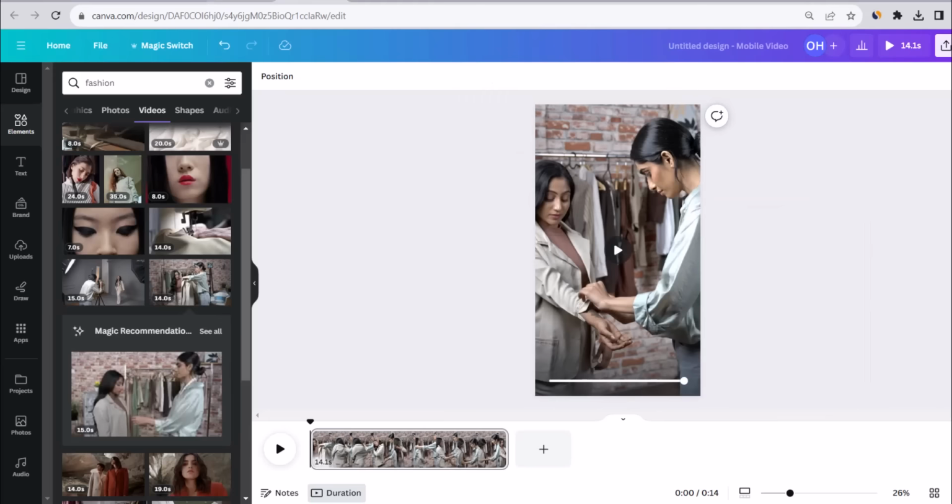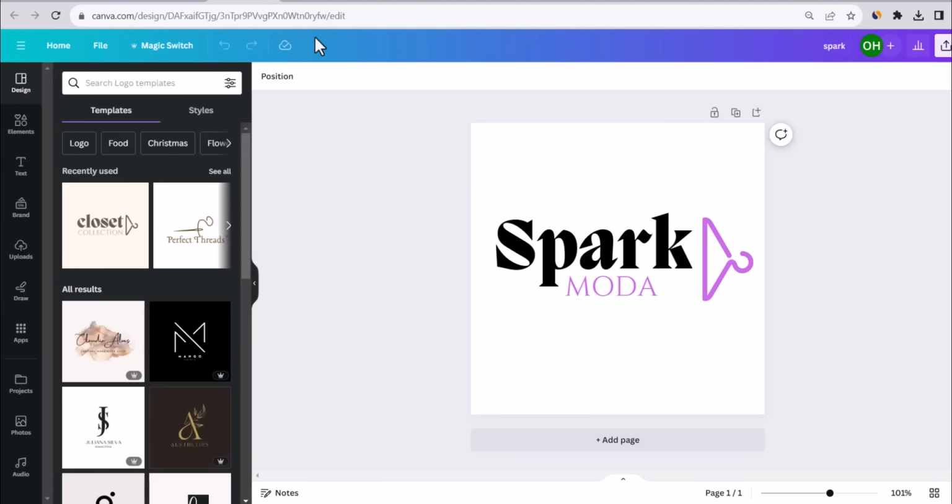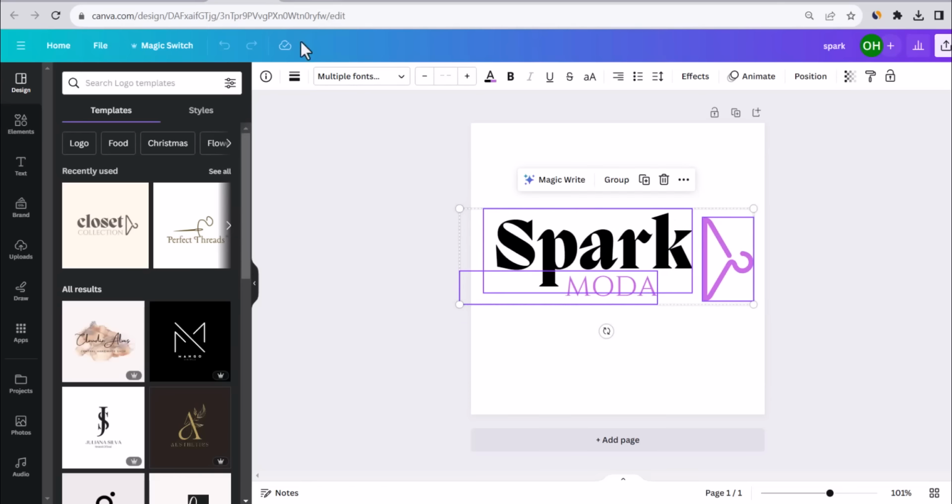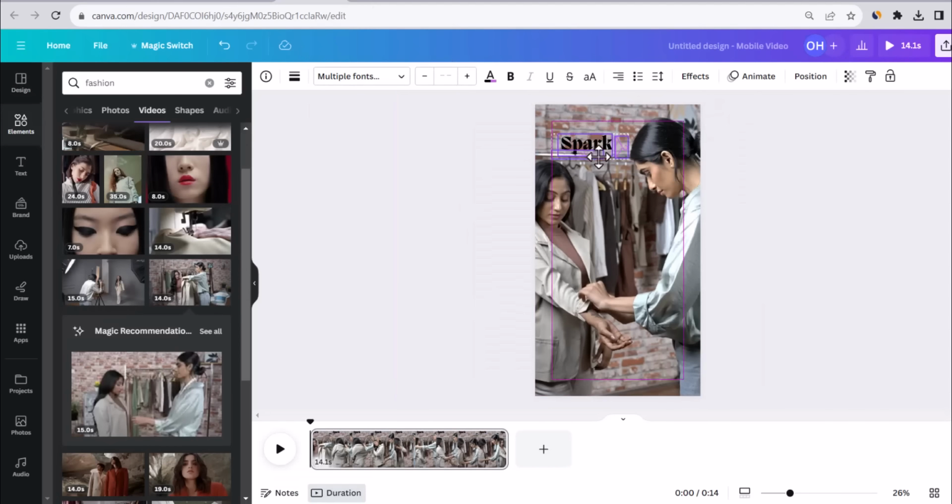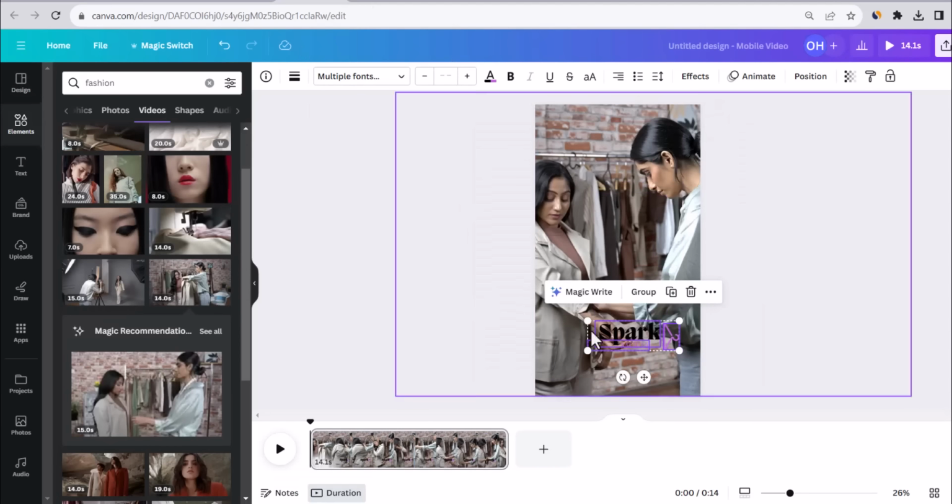Open the project with the logo design inside Canva. You can find it under projects. Highlight logo elements, copy them, and then paste them on the video. Move it down and increase its size.